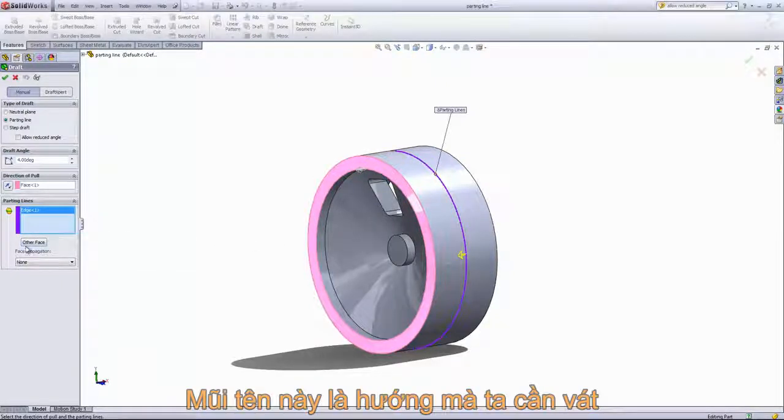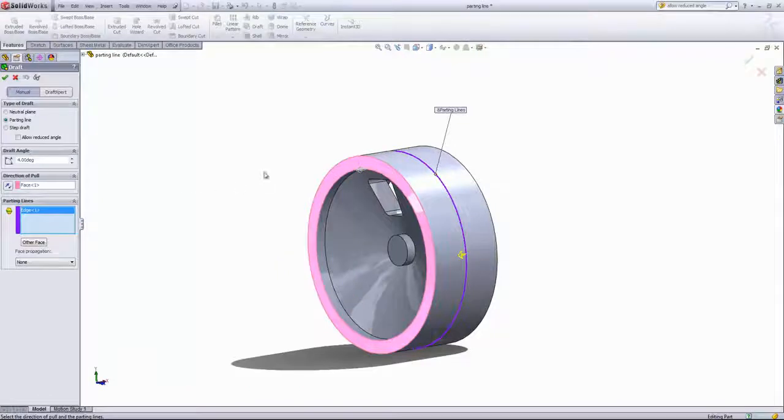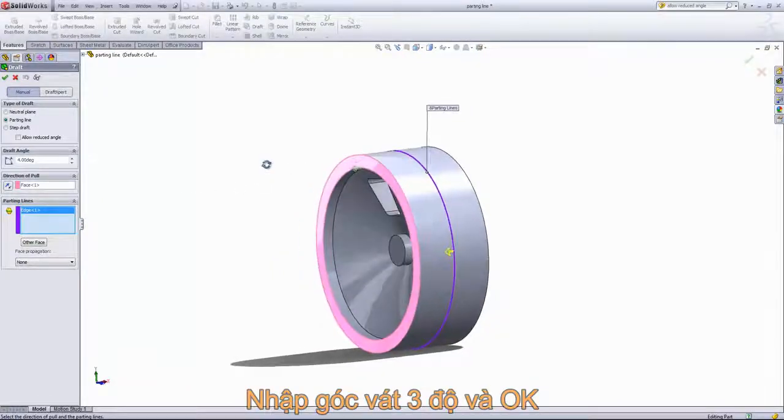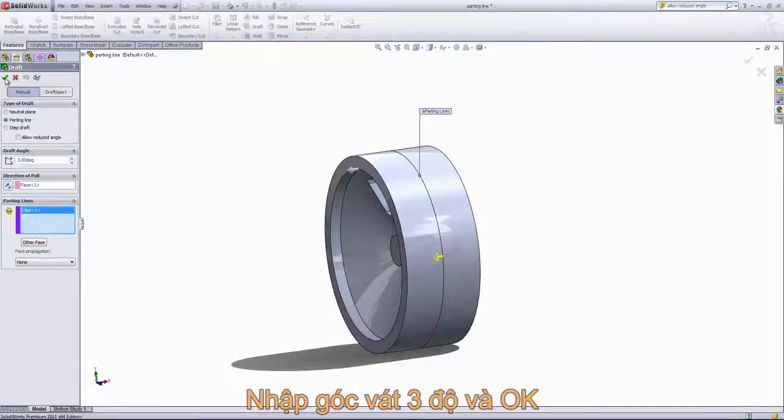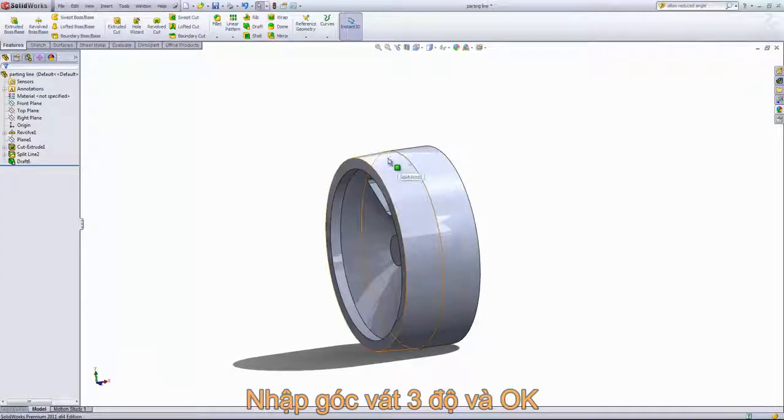So here we have an option of choosing which side we want to draft. In this case, we'll keep it on the side where the arrow is pointing. And we'll keep the direction of pull outward so that this reduces in size. I'll set this to 3 degrees and click OK. And we can see that that tapers down.